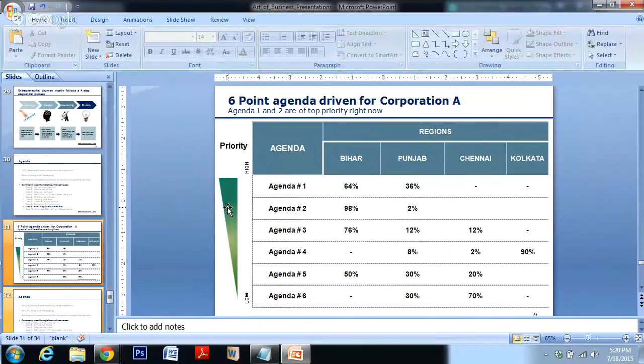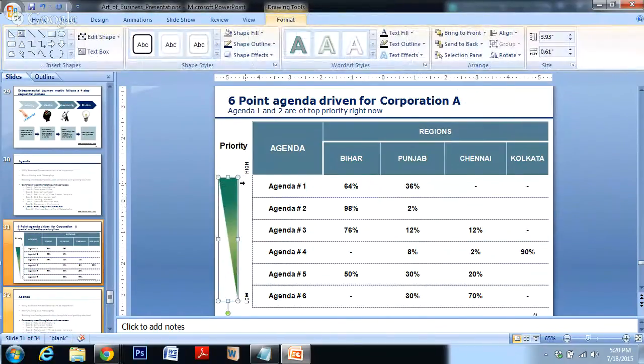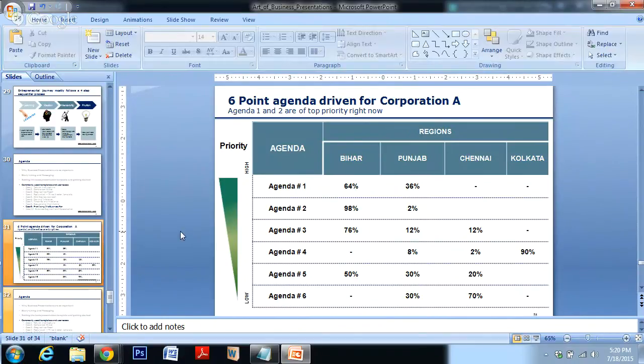So what this power bar tells me is that it is broad at top, so the agendas at top are my top priority. Also it is lighter in the tapered region, so that tells me that things which are lower down this power bar are of lower priority, right?